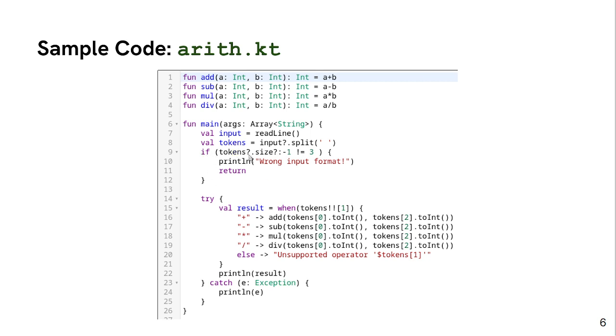Then here is a safe call again, tokens question mark dot size, and here it's a list. So for this part, if it is null, we return -1. Otherwise, we return the size, the number of tokens. And this part is the value, it's either -1 or a positive value.